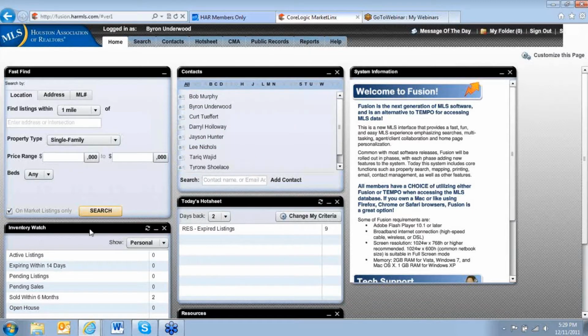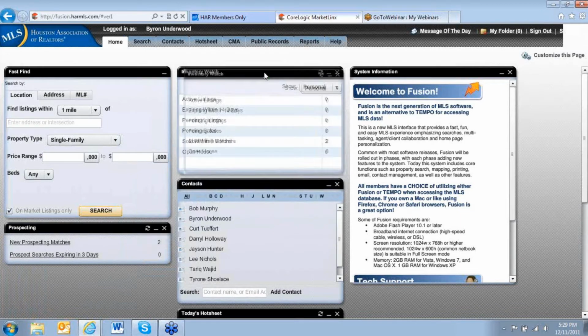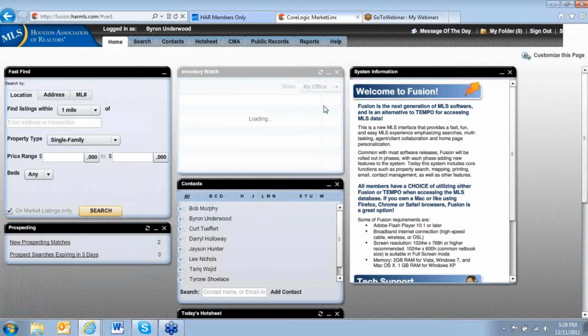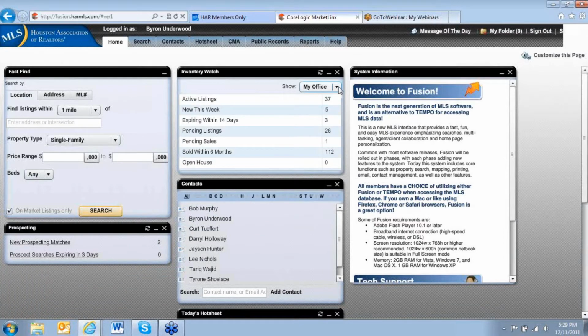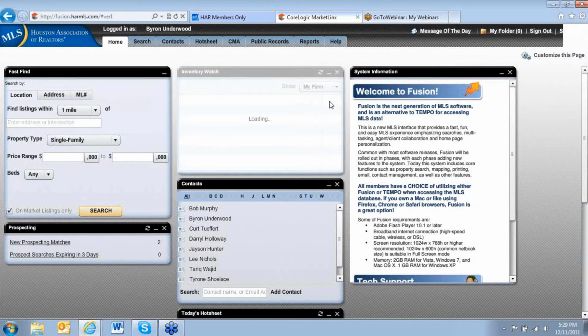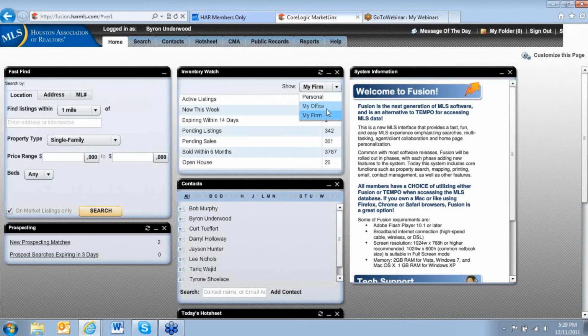I have an inventory watch gadget as well, and this is set up for my listings. I can look at my office by hitting that drop-down menu, or I can look at my firm. So if I'm on property time, this is a great way for me to go in and click on the listings that my office has. 26 pending and 37 active listings, open houses that are set up. So very nice screen or gadget that I can use.